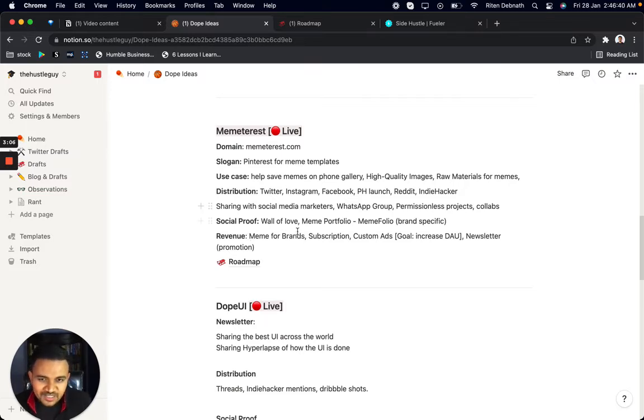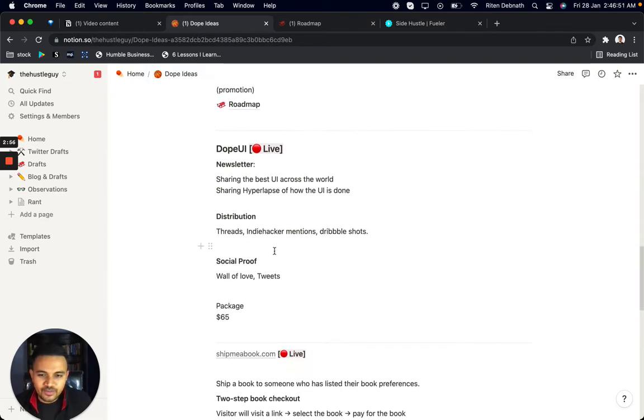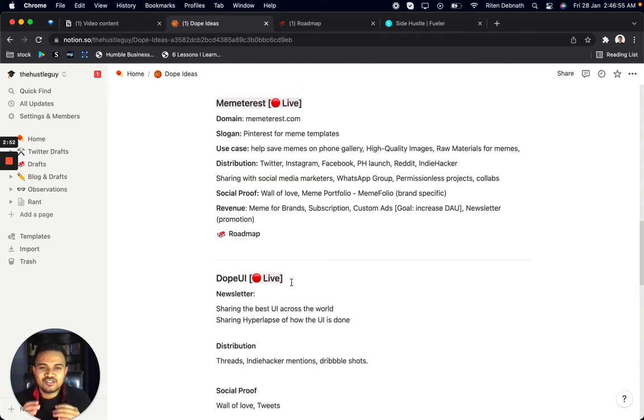This is what our structure looks like. It's very simple. The same structure is there for Dopio, and again for Ship Me Book. This is how we structure step by step every side project that we work on, and this helps us a lot.